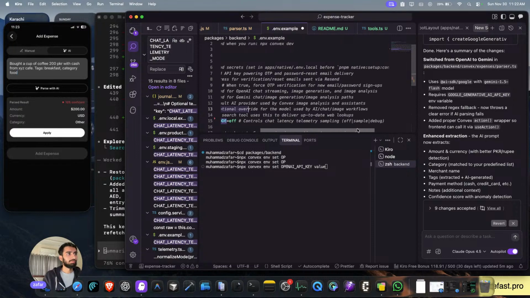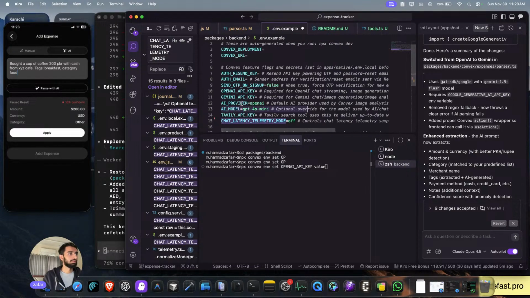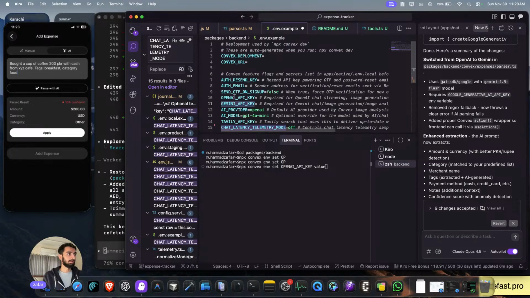AI model is the default model. If you want to override the default model, these are also optional. The only ones you actually need are the OpenAI key or Gemini. Choose at least one of them, add that, and you can use it. All the other ones are, except these two, obviously, optional.